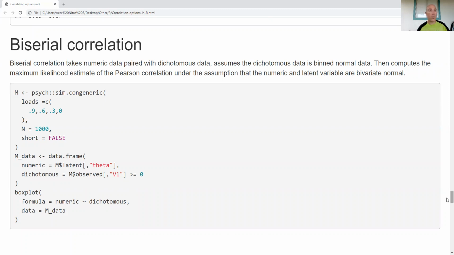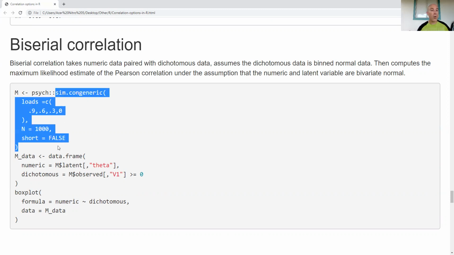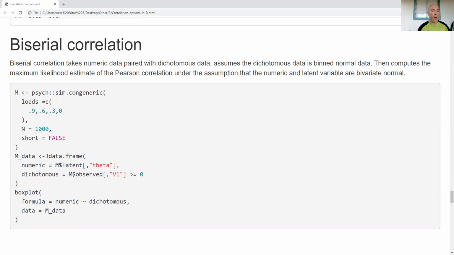All right, so just to show you what's going on, this is a simulation function. So we don't really care for this video what is going on here. We just care that this is our data, and here's my data frame. The first column is numeric. The second one is dichotomous. And here you can see I'm just going true and false. Is it positive or negative or 0?